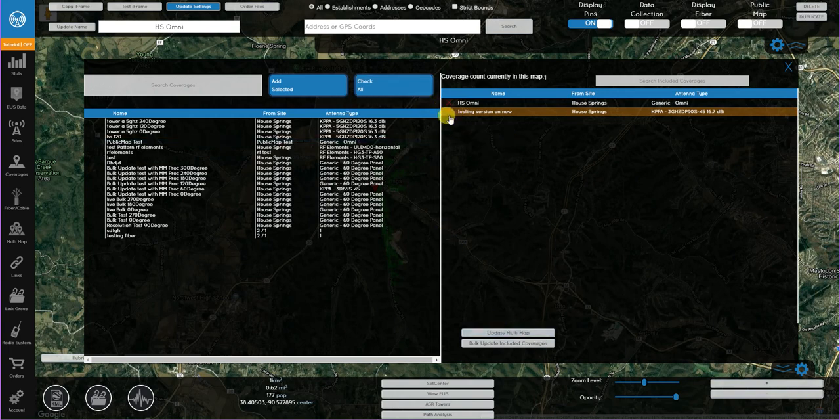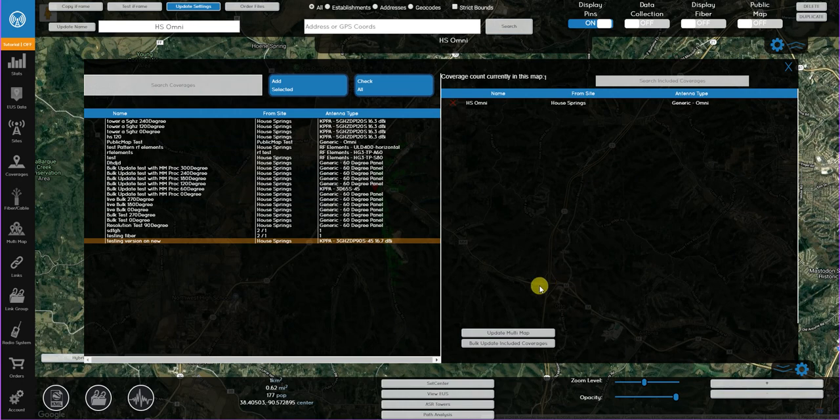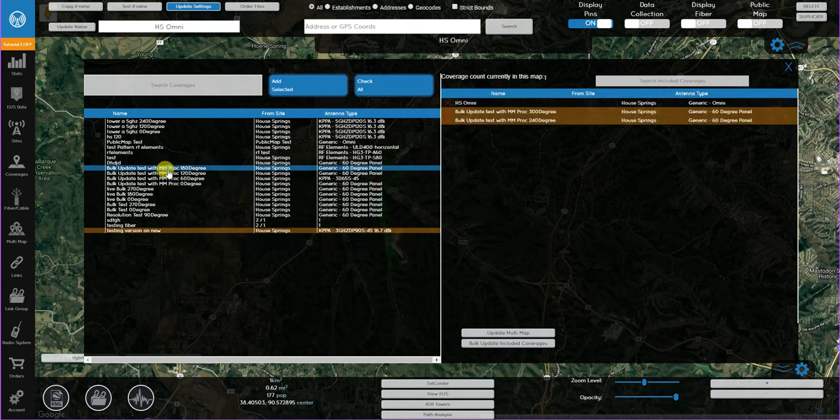If you're wanting to take them back out, you just click on the X and it'll take it back out again. And then you just click your update multi-map and it'll update it. You can also do a bulk update of coverages if you wish.